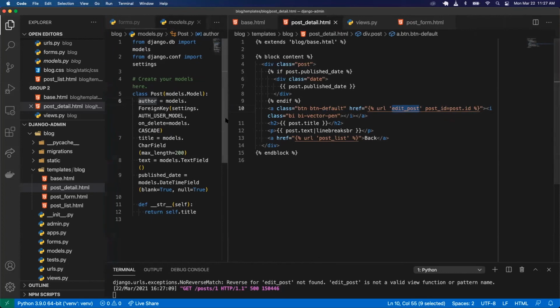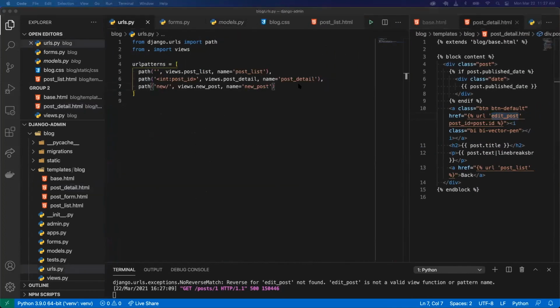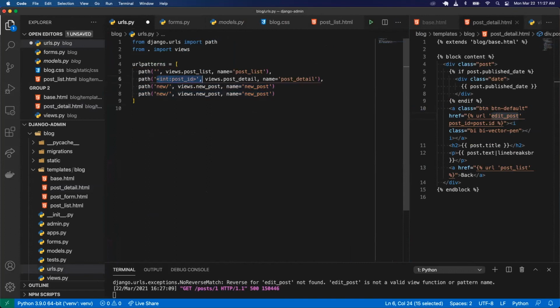So again, let's go through the process of creating a URL for edit post. There's new. We can say edit. So there's the post ID, post ID/edit. And I don't want to do new post. I want to do edit post.